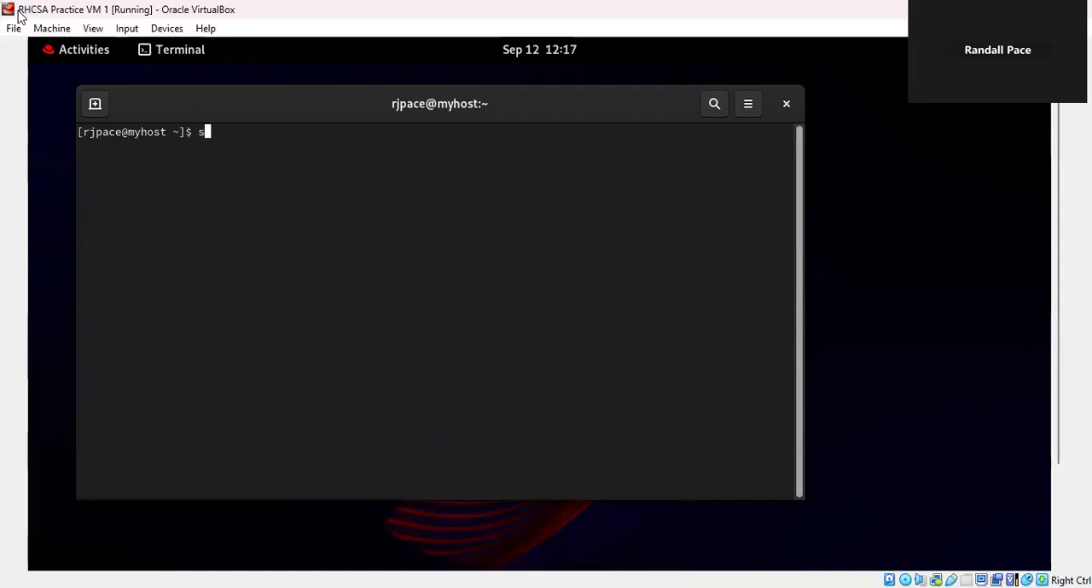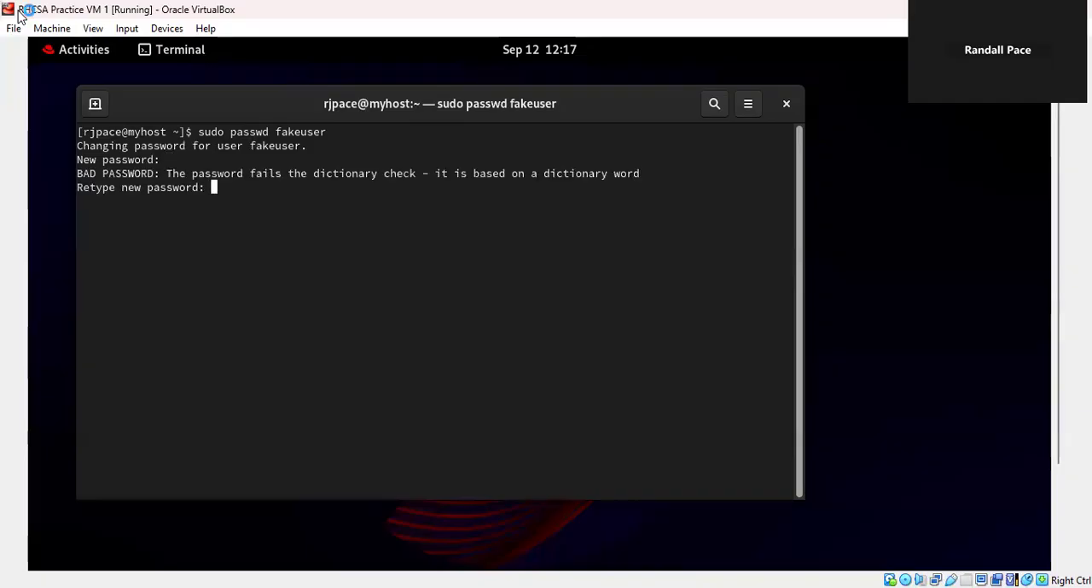Now we're going to use sudo again, and we're going to set a password. So passwd, and we're going to do fakeuser. The new password is going to be a basic one here. Bad password, which is fine. We're just going to do this for the sake of the video. Now it has been updated successfully, and this user is now created.